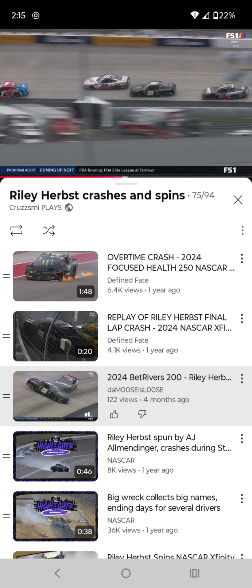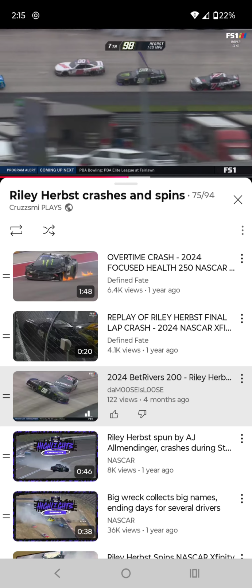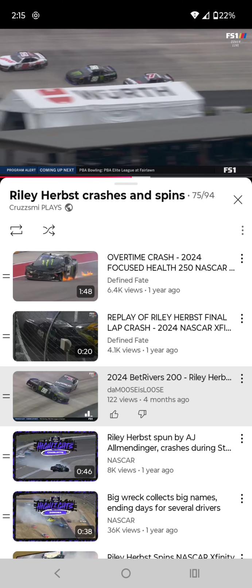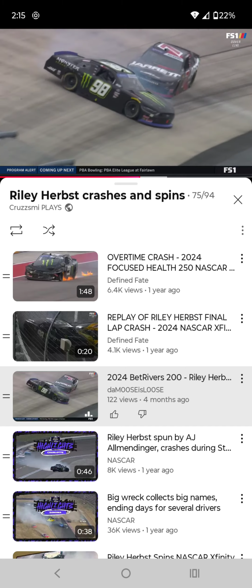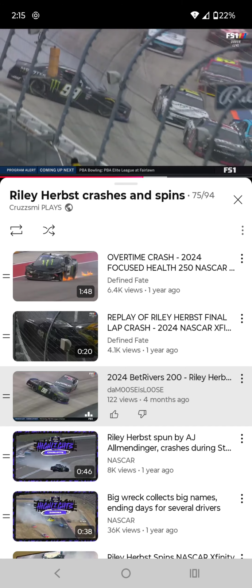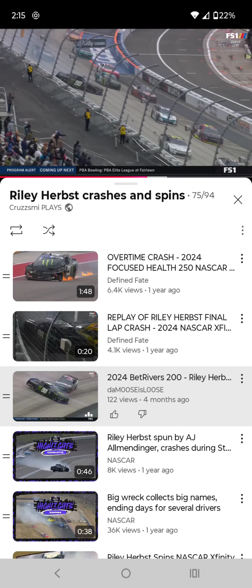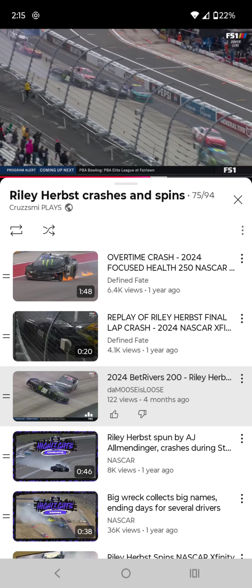I think this one is his fault though, because like he's trying to race for 7th and just squeezes Allgaier, or maybe Allgaier gets into him. I think Herbst is at fault for this one.